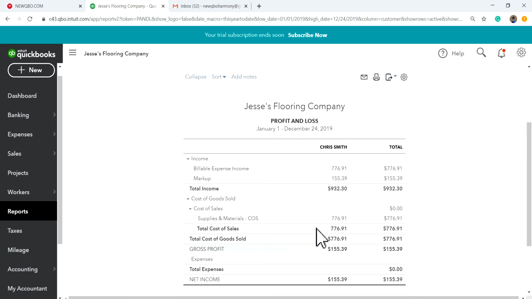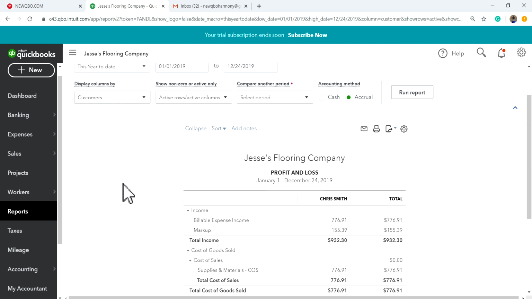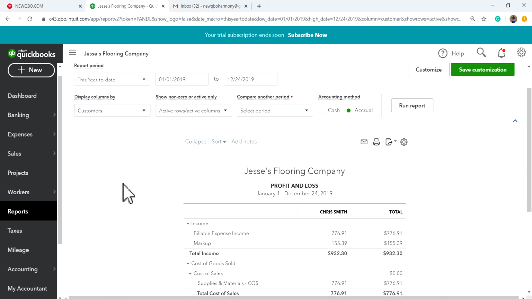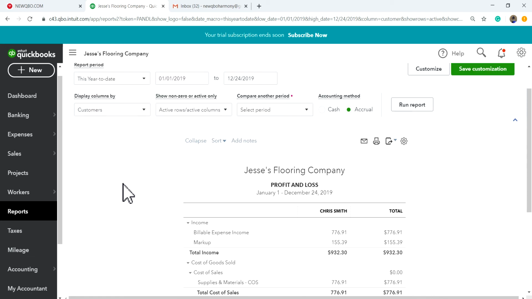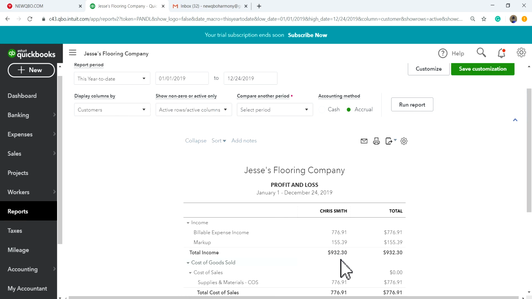See here, Chris Smith. So if you have more customers, then you will see more customers listed in here. You will see you made $155 from Chris Smith on that job, and if we have more customers, you will see how much money you're making from each. Okay, and so this is how it works. And since this business is a sole proprietor, it doesn't include your time. So let's say this is just the material portion.